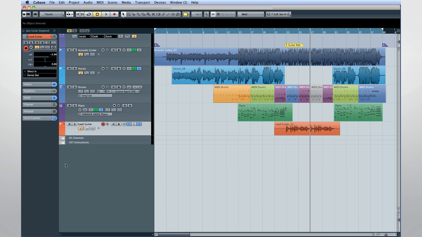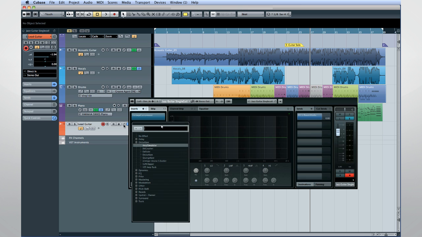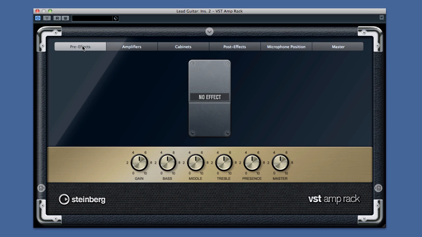Let's use the VST amp rack to make a few adjustments. First, open the editor for the lead guitar track. Now let's replace the amp simulator plugin with the VST amp rack plugin. This very cool plugin gives you all the tools a guitarist could want.